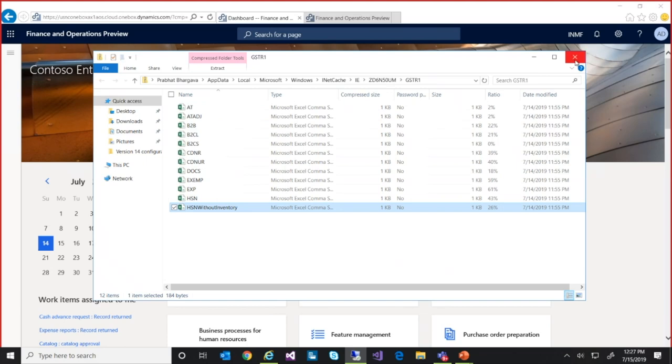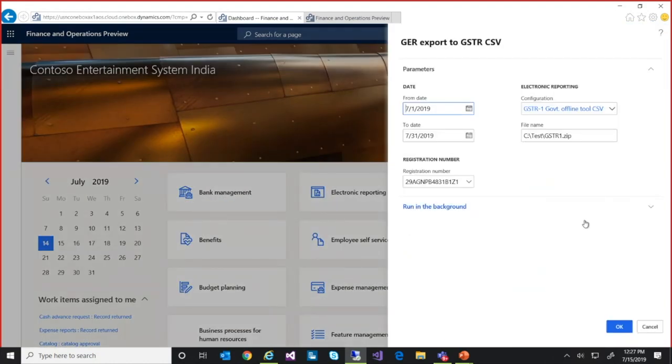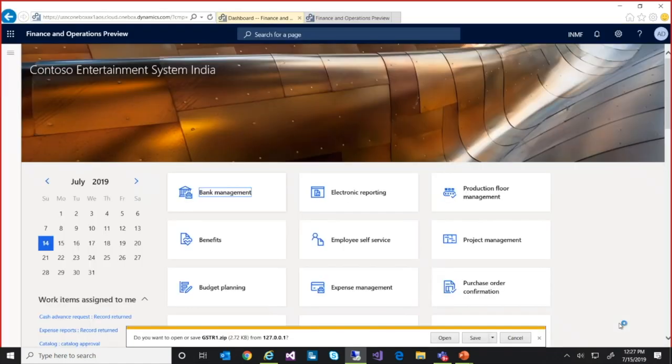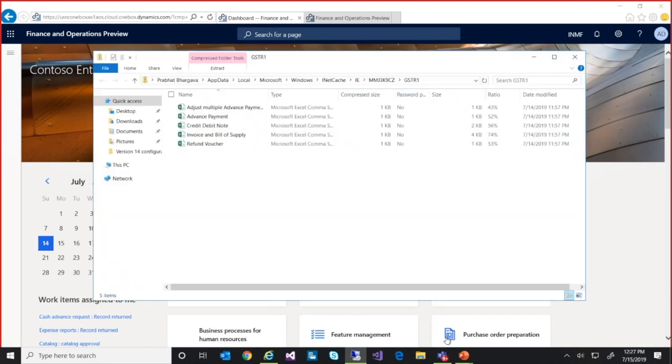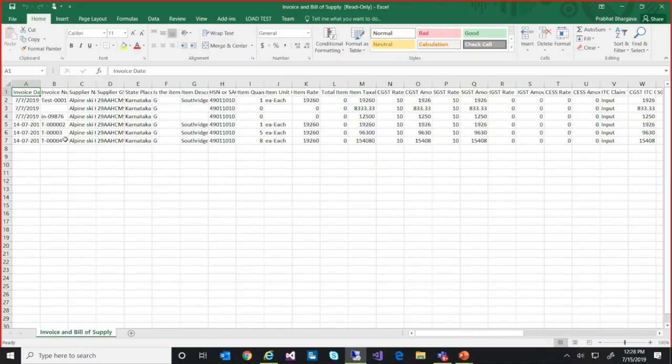Similarly, for GSTR-2, the same five files will generate. One file will be related, again, to the inward supply. Then the remaining four files are related to credit note, debit note and advance, and I generate this file as well. Similarly here, for the invoice and bill of supply file, all the five files will be generated. This will contain all the invoice detail, and you can see here the invoice number, invoice date.